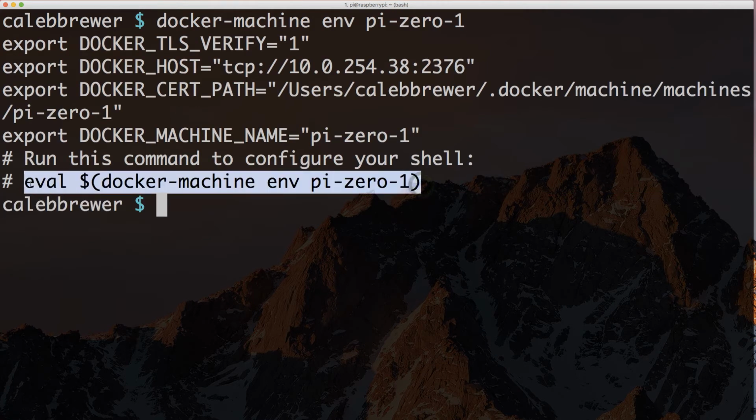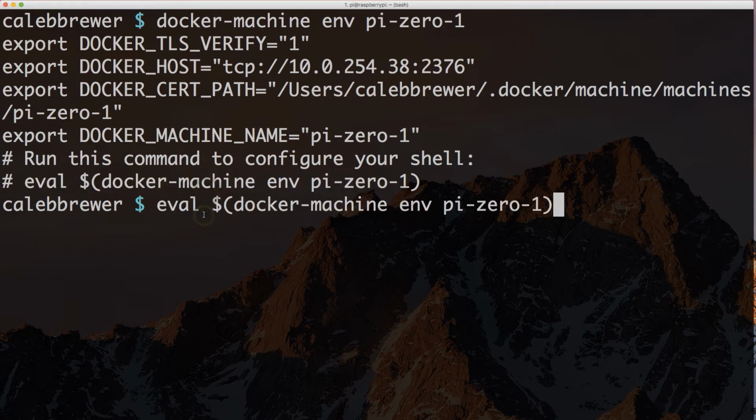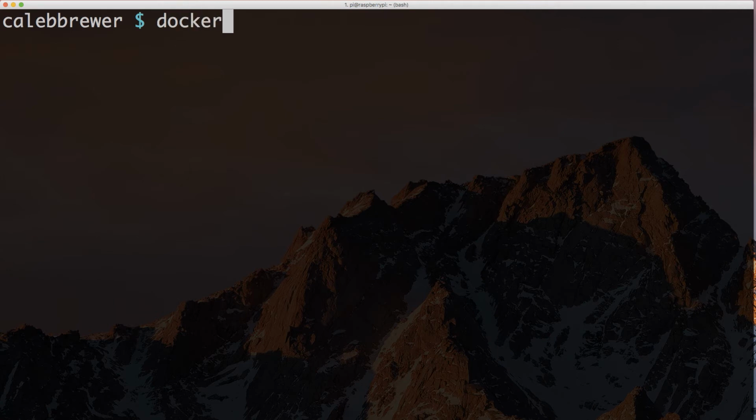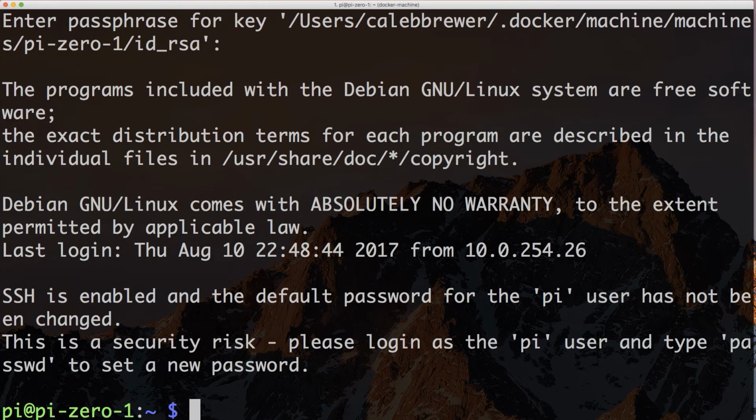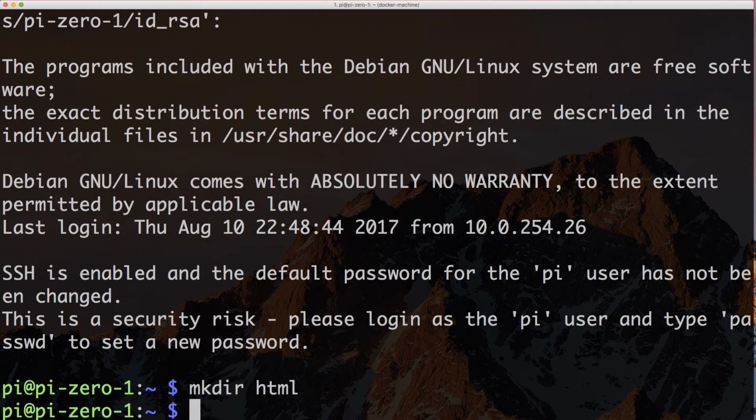Of course, other things you might want to do here is set up a static IP address on the Pi so you don't have to change the Docker Machine IP address. We can go ahead and test this by using the Docker Machine SSH command and SSHing into the Pi. That seems to work. I'm going to go ahead and test out Docker by just creating a temporary HTML directory here and adding in an index.html file.